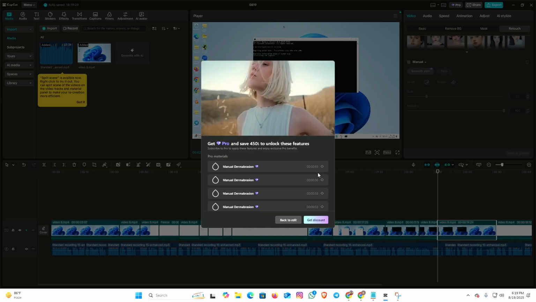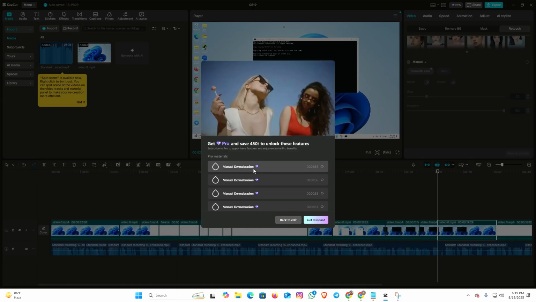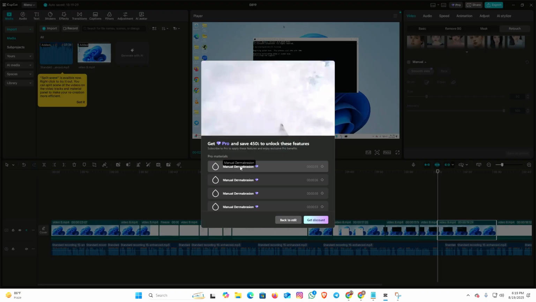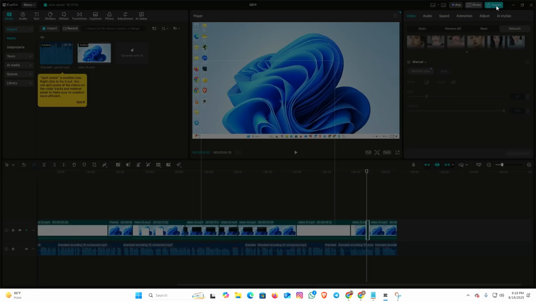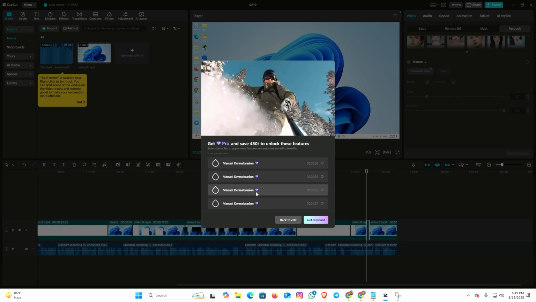And now come to the second manual error. Simply click on it and come to the manual option again. Simply check mark on it, click on reset, uncheck the manual option, and click on export. So now here you can see I have only 4 errors.